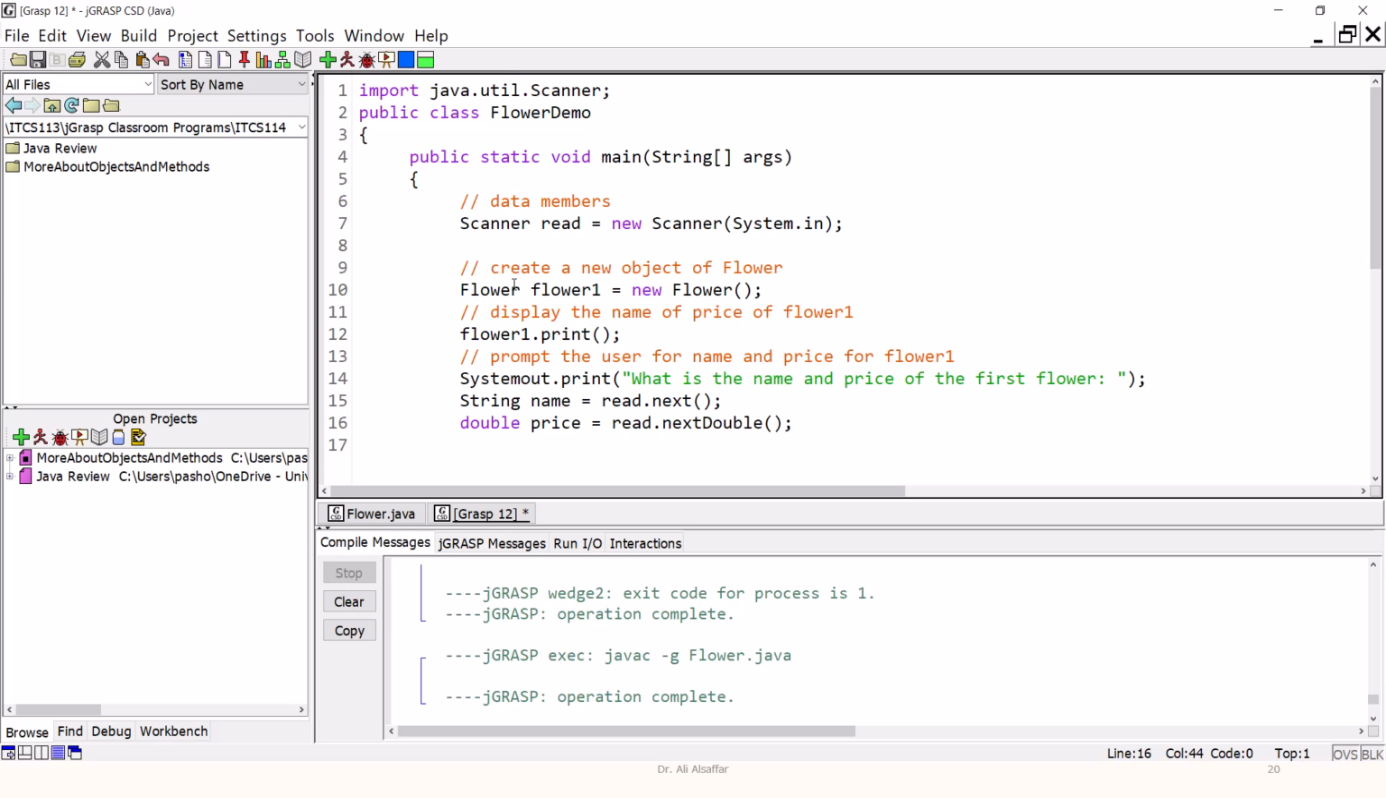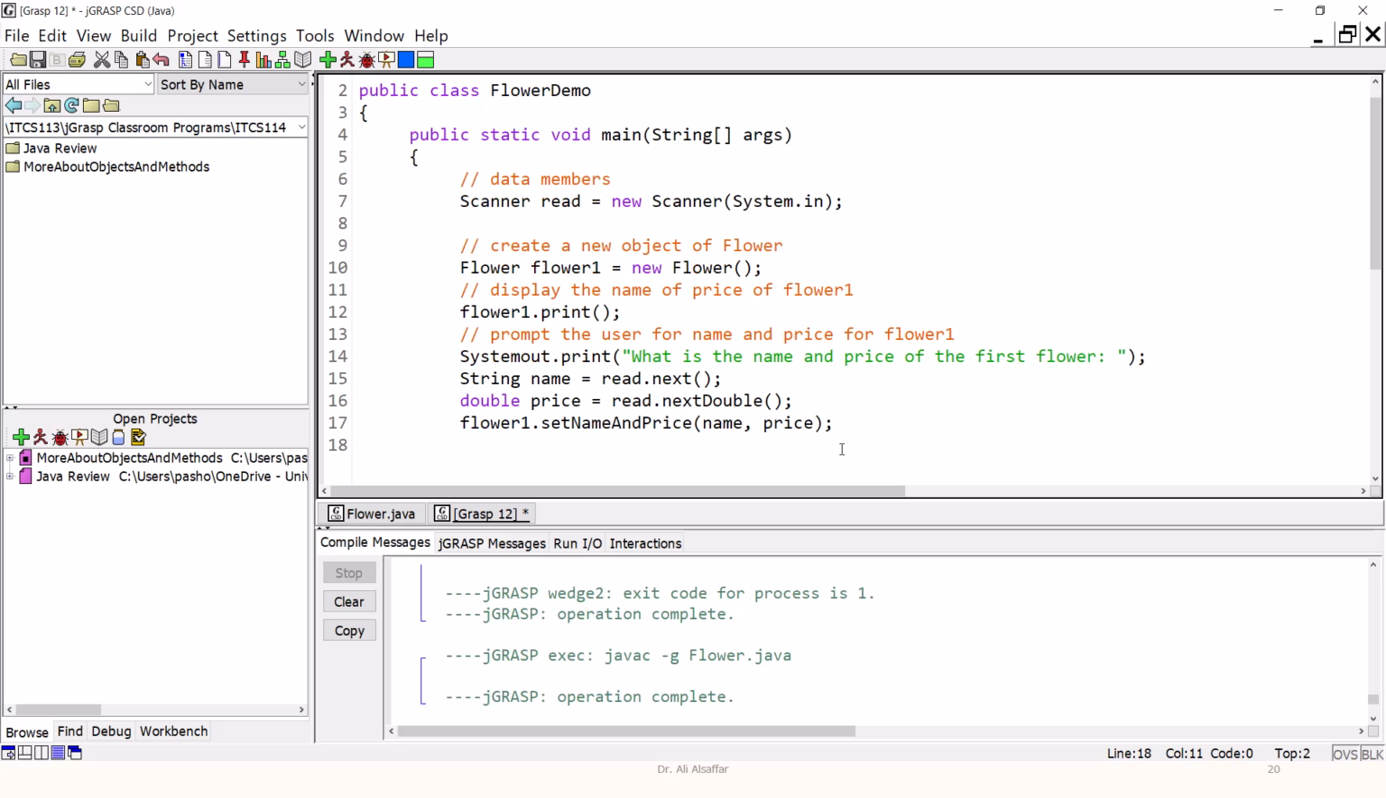So here we have created an object, we displayed its information, and we have read the new values from the user, and now we need to set these values into flower1. Remember, we had a method that was called set name and price, so we are going to use it. We call flower1, the name of the object, dot set name and price, and we give the name and the price as input parameters, and this method will save the new name and new price to the current name and the current price.